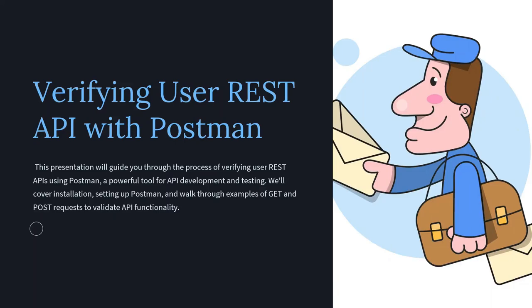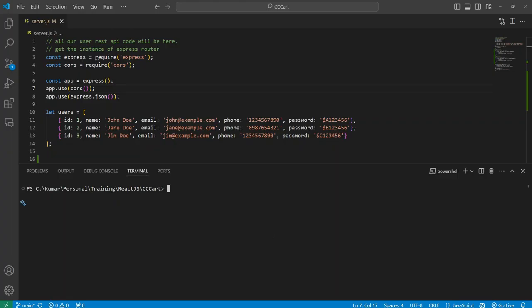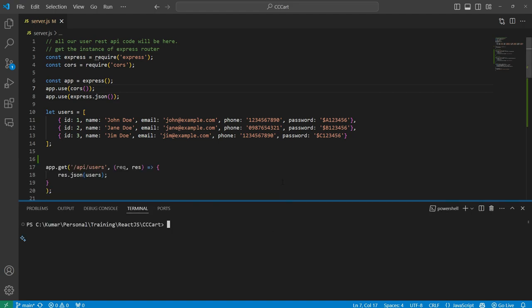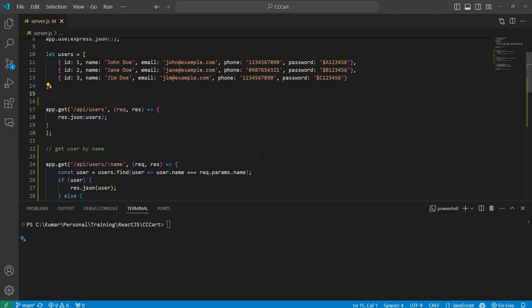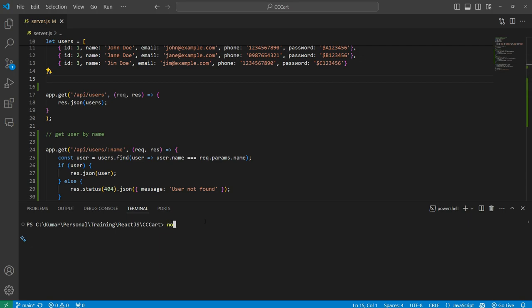Let's discuss how to verify the REST API using Postman. Here we have our user REST API, which I have developed earlier, and we are going to start this REST API using node and the file name. Our API has been started. So we can verify this API using the browser.